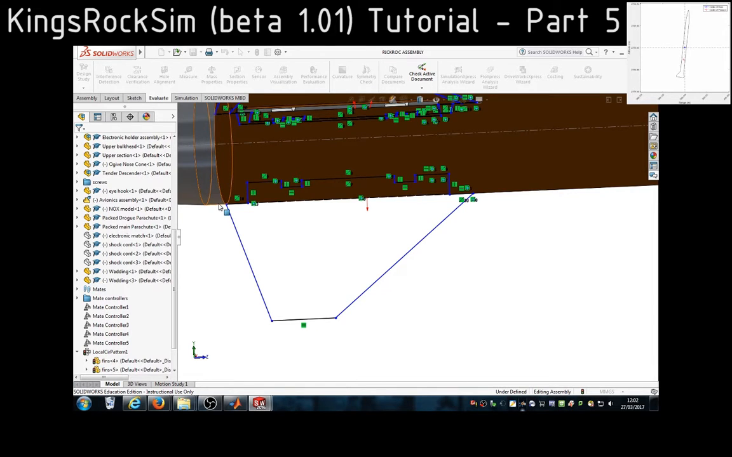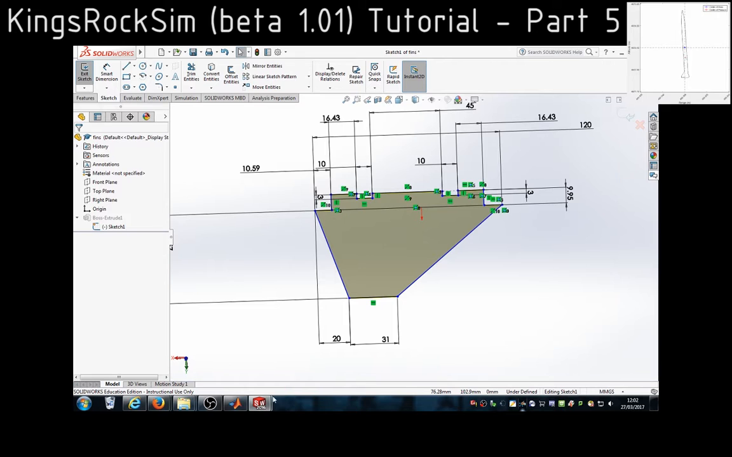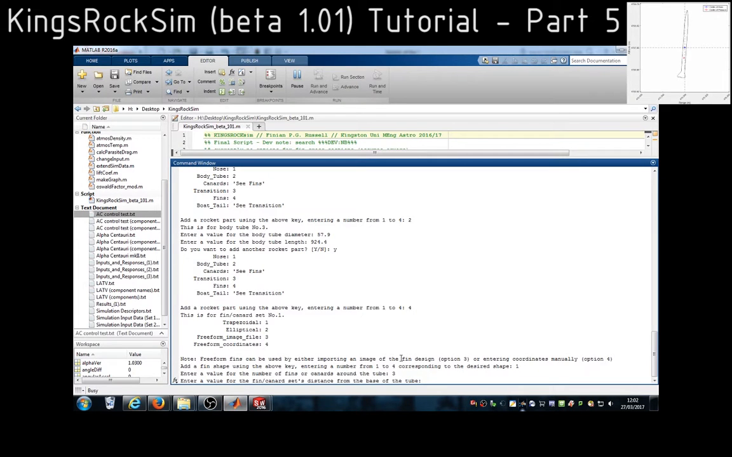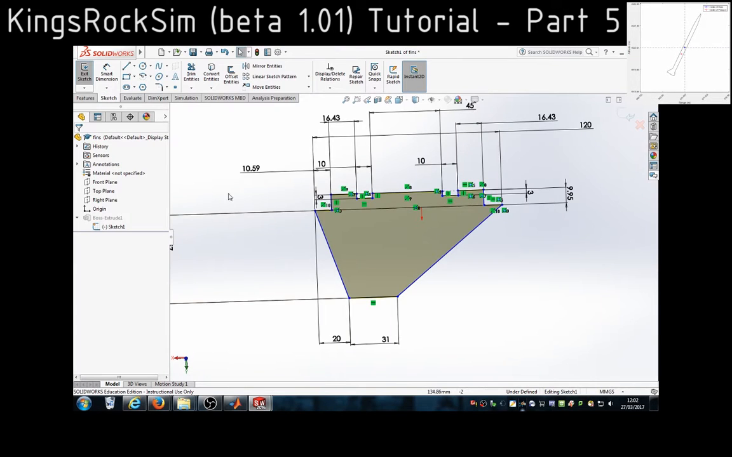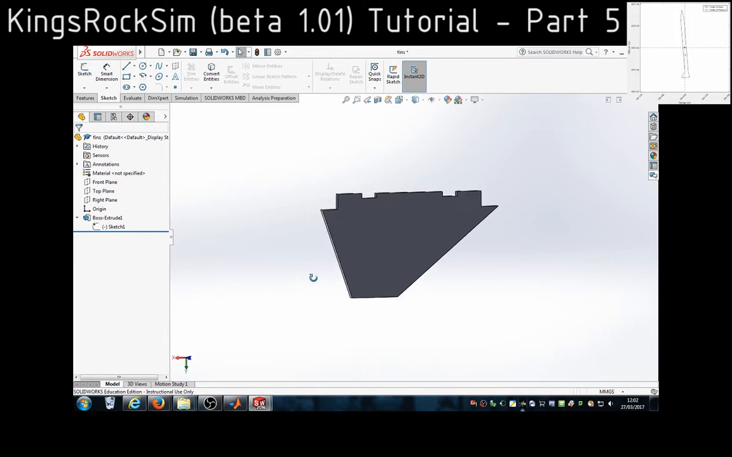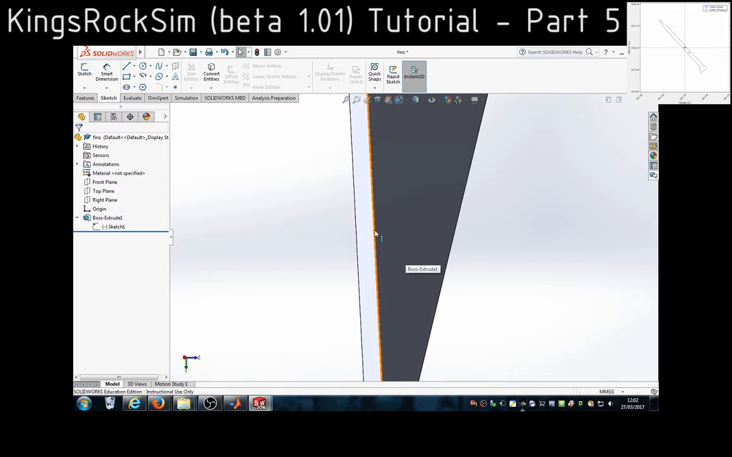The next question is the distance of the base of these fins from the base of the tube to which they are attached. Now you can see, if we're treating the constant diameter portion of that boat tail as simply part of the body tube to which it's attached, the fins are actually at that distance away from the base of that overall body tube. Our distance is about 20 millimeters, so we'll enter 20.